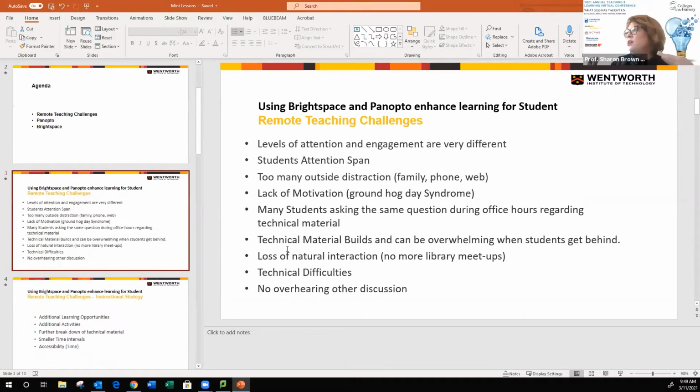What I saw as the challenge was that the level of attention and engagement with students is very different. I can't look across the classroom and get a sense of whether they're getting it or not. It's really hard when you see 40 faces on the screen and you can't judge that anymore. Students' attention span, if it wasn't small before, has definitely dropped.